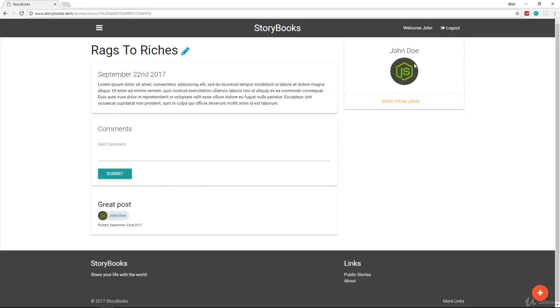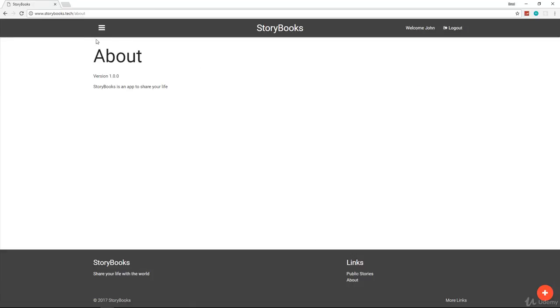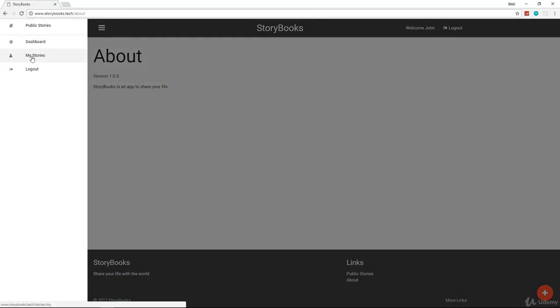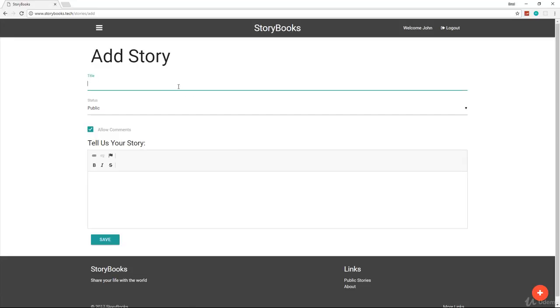You can see it has my little Node.js avatar over here. And if I want to see more from this user, I can click that. Okay. And we just have a basic about page. We also have a My Stories link, so you can see all your own stories. Oh, and to add a story, we have the little floating button down here. If we click that, we can add a story.